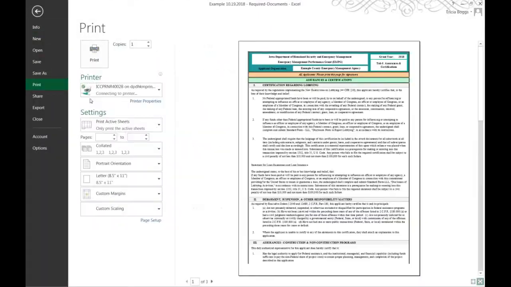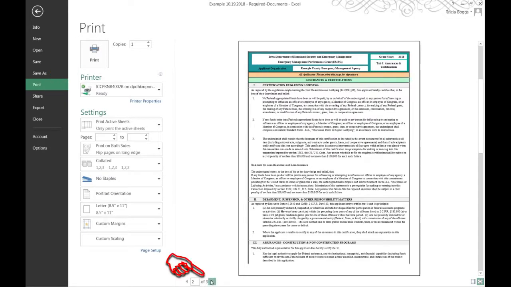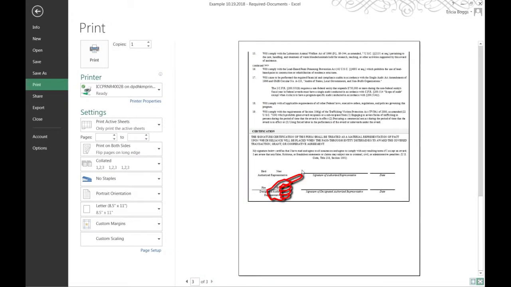So then you would just click print. This is going to be 3 pages long with signatures. You'll see there's 2 signatures necessary here, both for EMPG. You've got the coordinator as well as the commission chair.